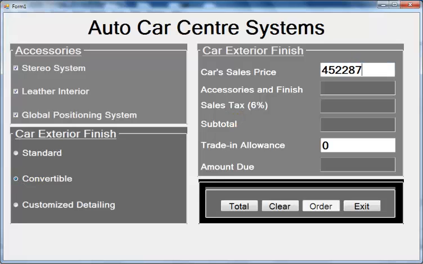I say that the price of your convertible is 45,000 plus, and if you have a car that you intend to trade in, let's say that is the value of the car you intend to trade in, select total, and that is what happens. So depending on how you want to use the system, it responds to whatever selections are made.